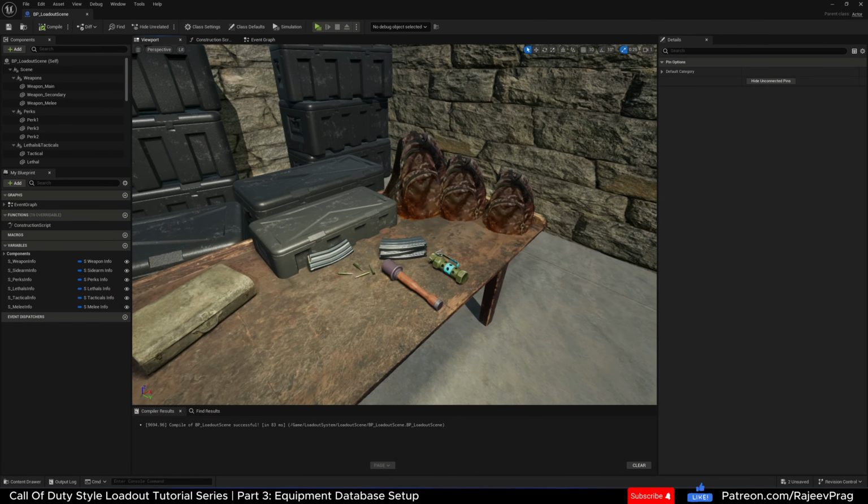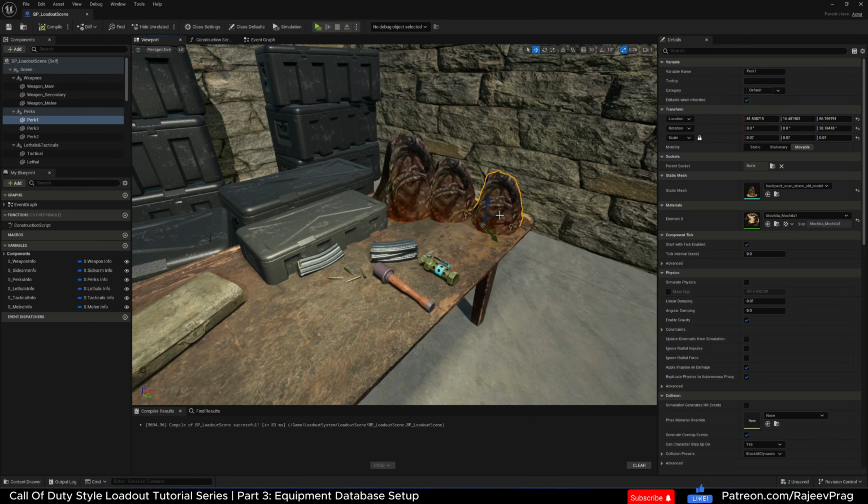The perks, we're going to actually have widgets on them, which we're not going to cover in this video, but we'll be covering it in a later video. So I'm going to leave this empty for now.